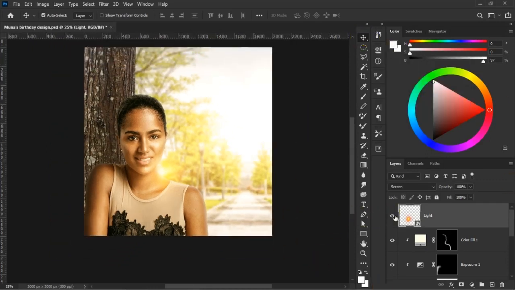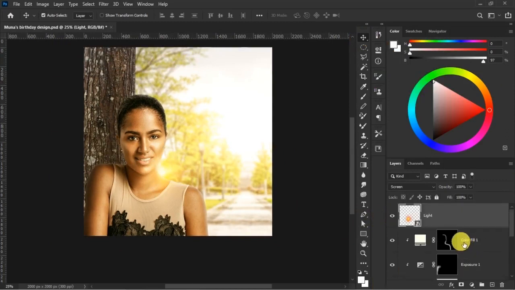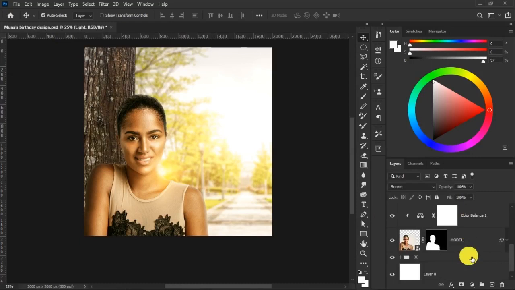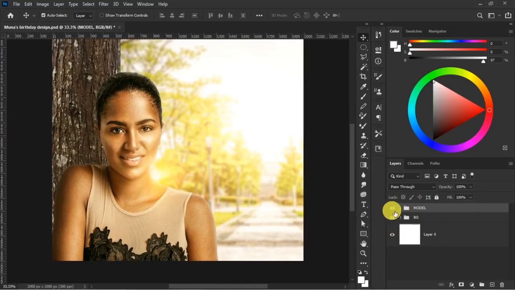So let's just zoom out. So without that and with that, wow, this is nice. Okay, so let's just group this layer. So from this light, hold shift and click on the girl's image, then Ctrl G to group and call that model.